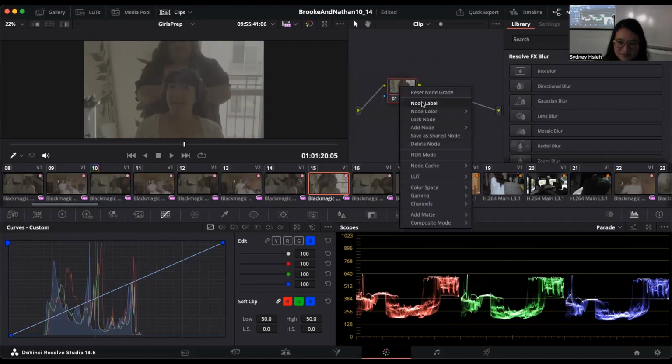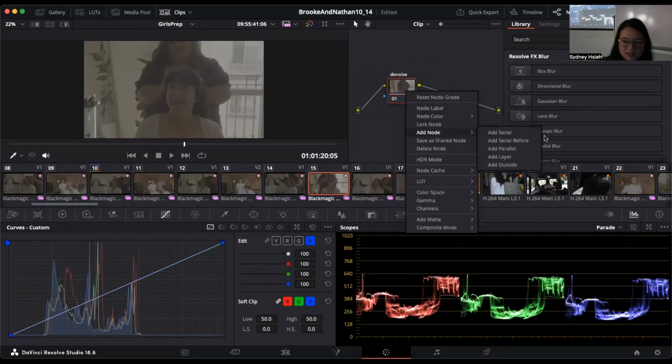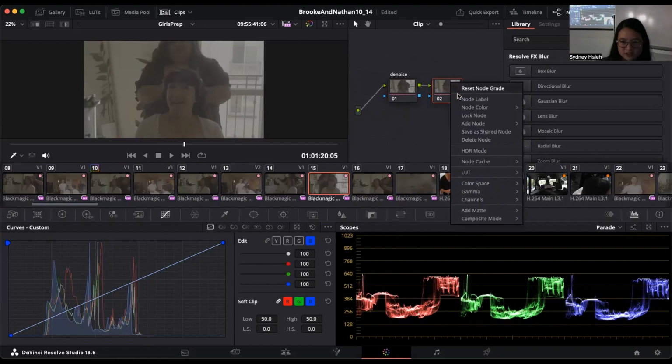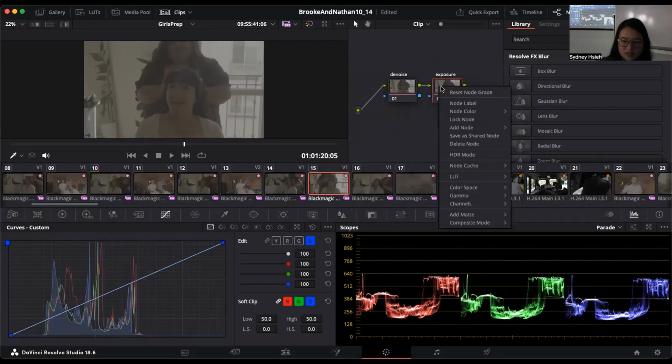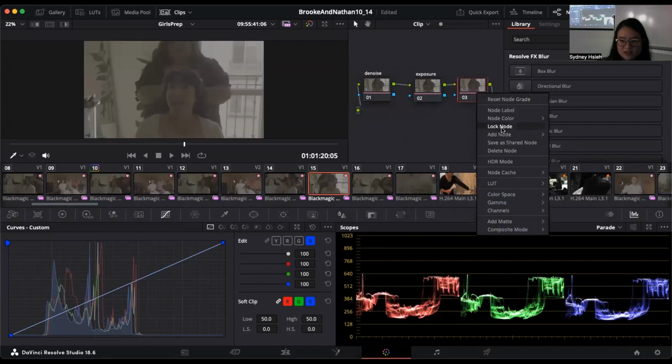So you can add node labels. I want to first do my little, I know there's a keyboard shortcut to adding a serial, but I forgot what it is. Exposure. Add node. I want to do color, or you could do white balance.